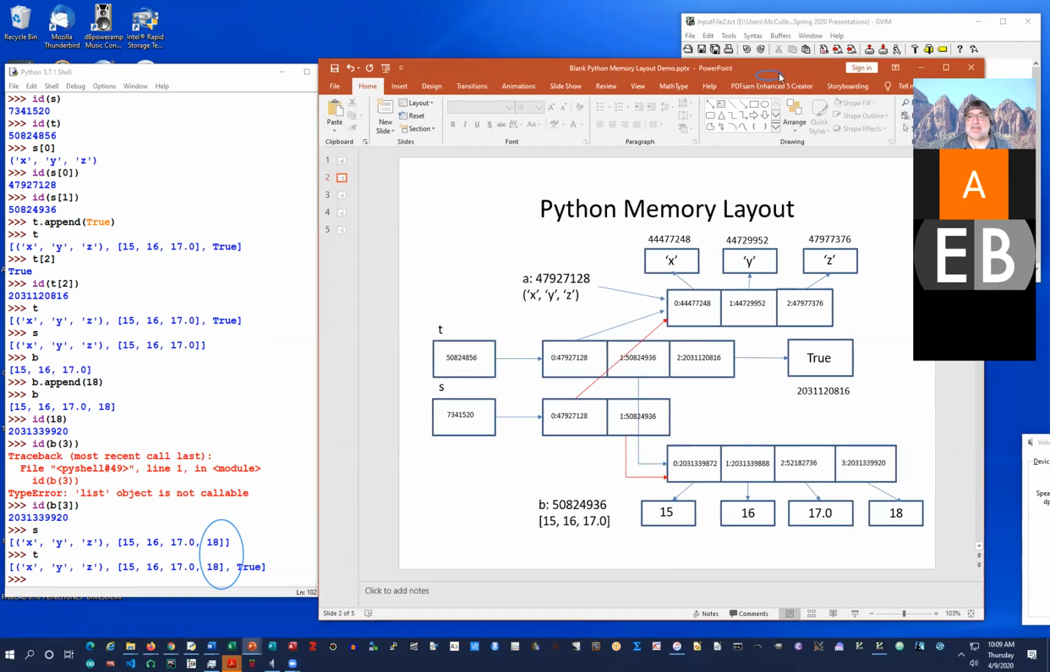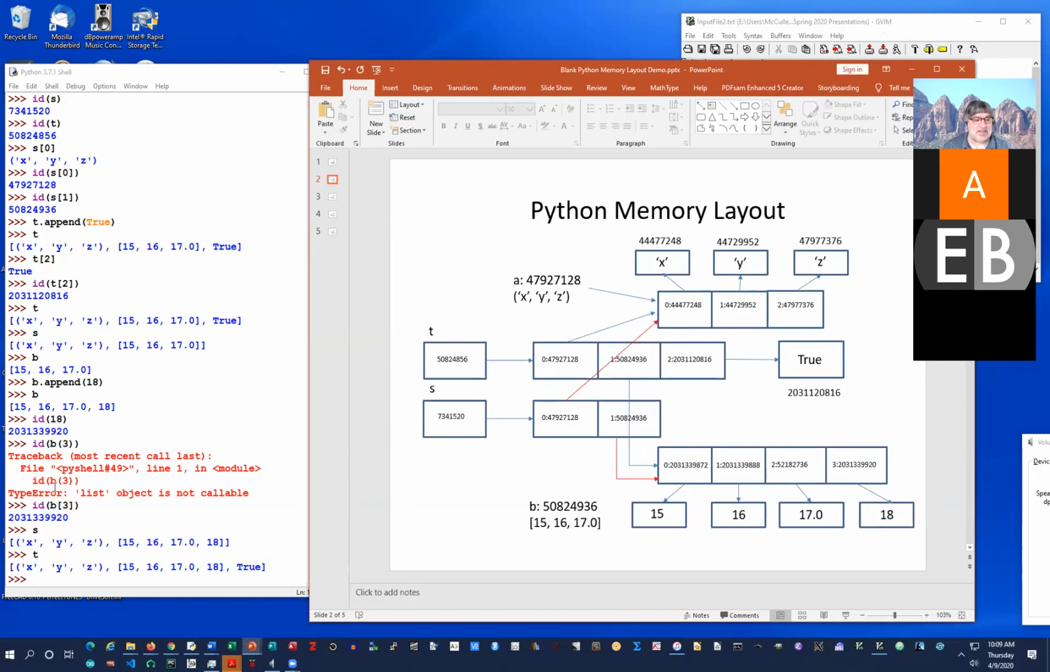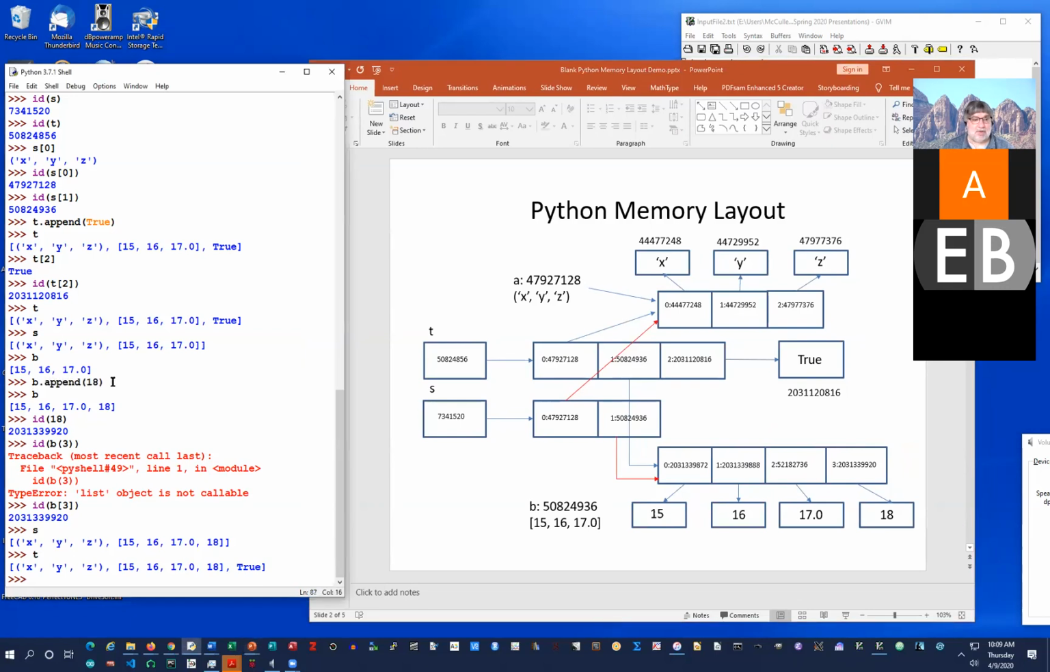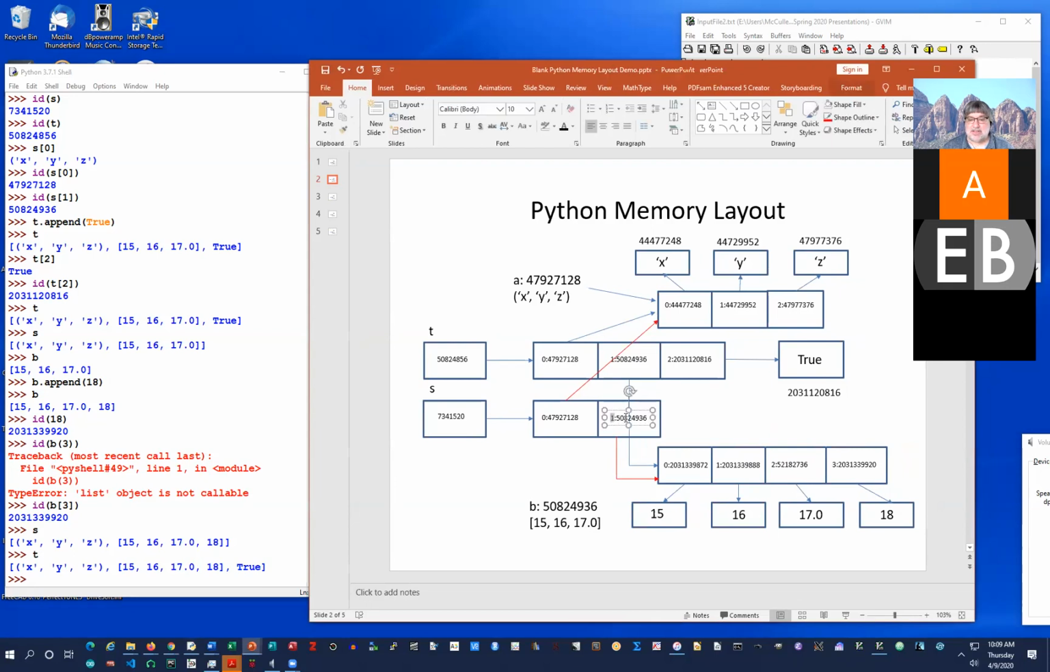The reason they got that number 18 is that when I added this element to B, right? B is actually part, this is B, B is part of both S and T, right? Both S and T point to B, so I can change B. B is mutable, it's a list. So I actually have the ability to go in and change that and add stuff to it like that. And that's what you'll see, is that this list is nested in both of these lists. When I change it, these lists appear to change.